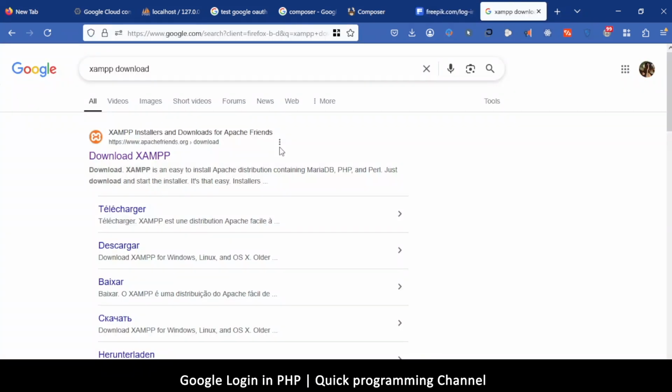Now, of course, you need a server running and PHP on your system, and you can get both. You need a server, a database, and PHP. You can get all three in one package using XAMPP. So just look for XAMPP and download that and install on your system.